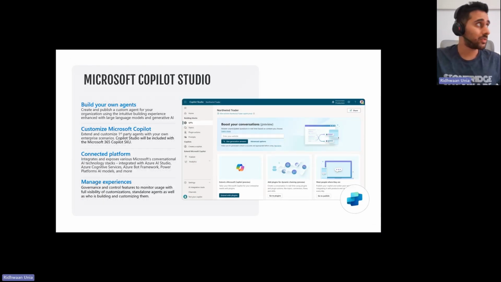I don't want to get too much in depth here with the Copilot Studio. I do want to focus on the licensing. If you're interested in this, take a screenshot. It's a very cool software, very flexible. You can build your own agents. You can customize that Copilot. You could connect the platforms with other Microsoft stacks. And it's just very much flexible and personalized to you.